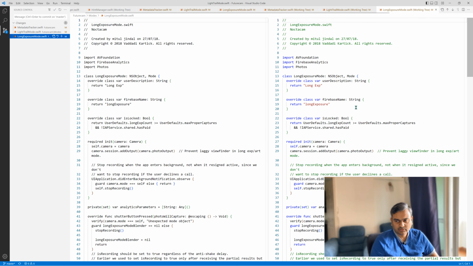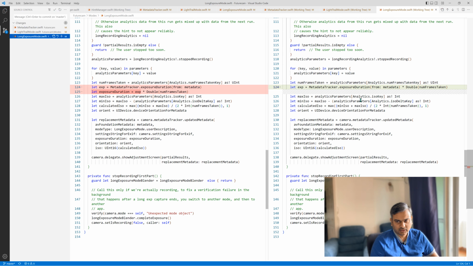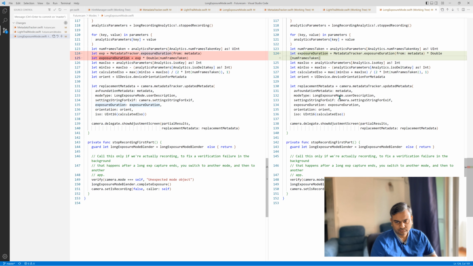Long exposure mode. You're inlining this. No, this should be the name, because that's what you use. And there is no exp here. So this is good.